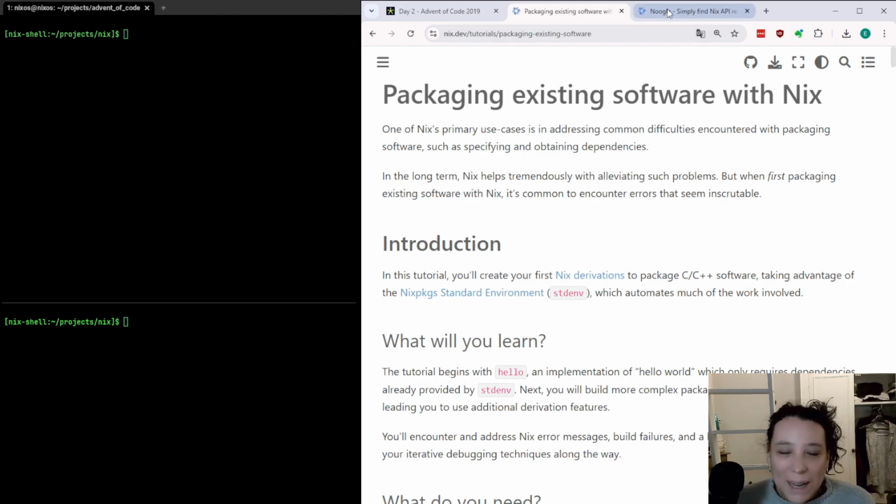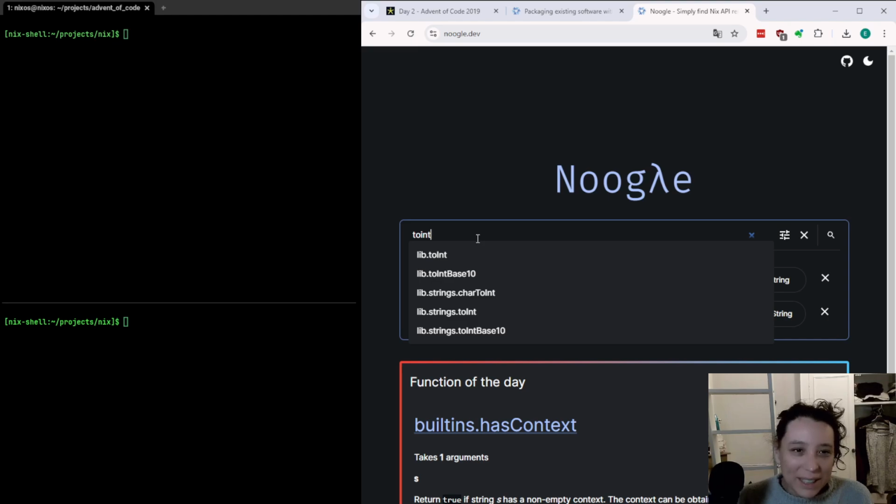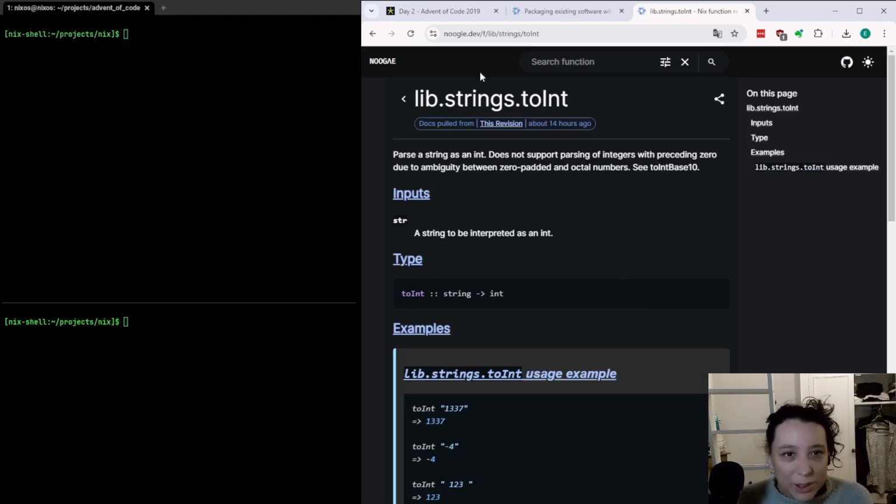I want to start by thanking Isabel, who showed me this Noogle thing. I guess she saw my video where I was writing the first Advent of Code 2019 in Nix, and I couldn't find a lot of the functions. I was searching through it and it's terrible online. But here you can just write toInt, and then you see the functions. I think I was using lib strings to int, and I would have found it really quickly. So thanks so much, Isabel.